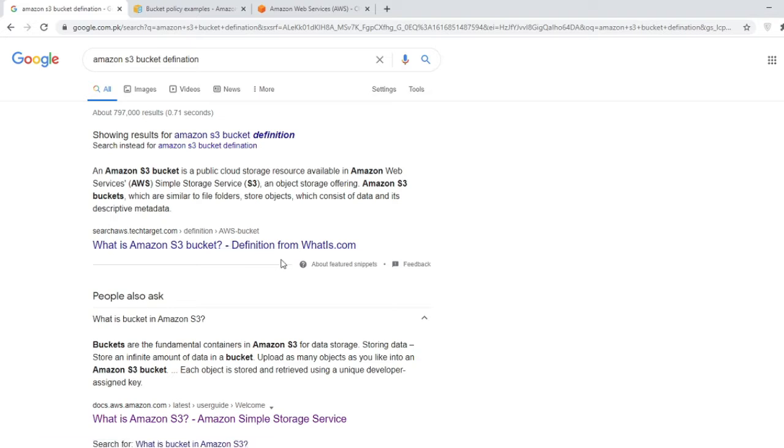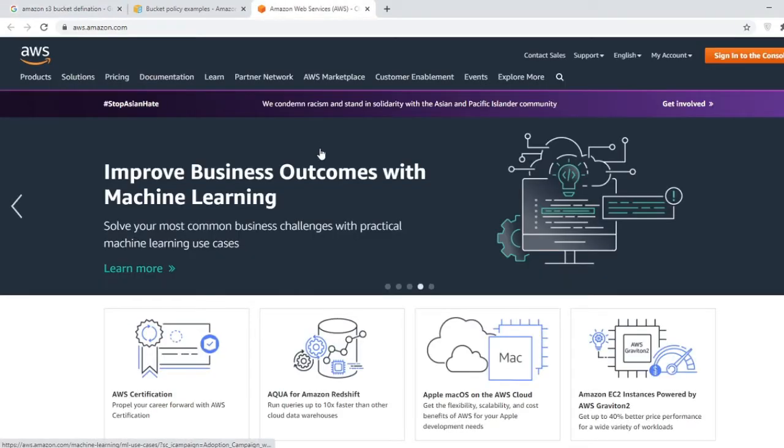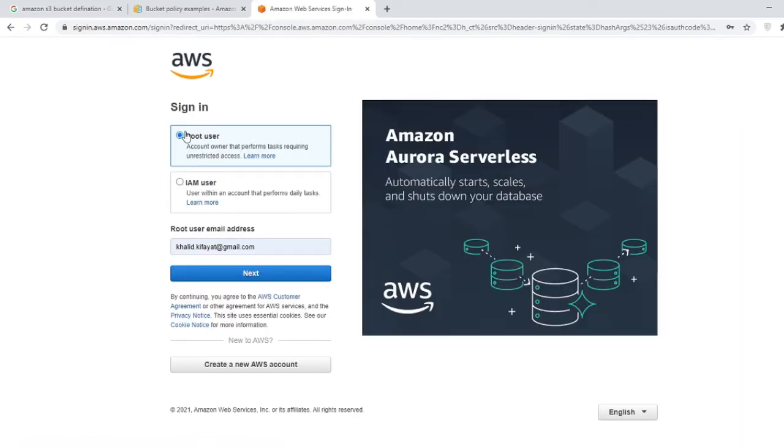Basically, it is used as a container to store your data, your files, your videos, or your content inside a bucket. So let me create a bucket by going into my account. So let me sign in first. Here I am signing in as root user.